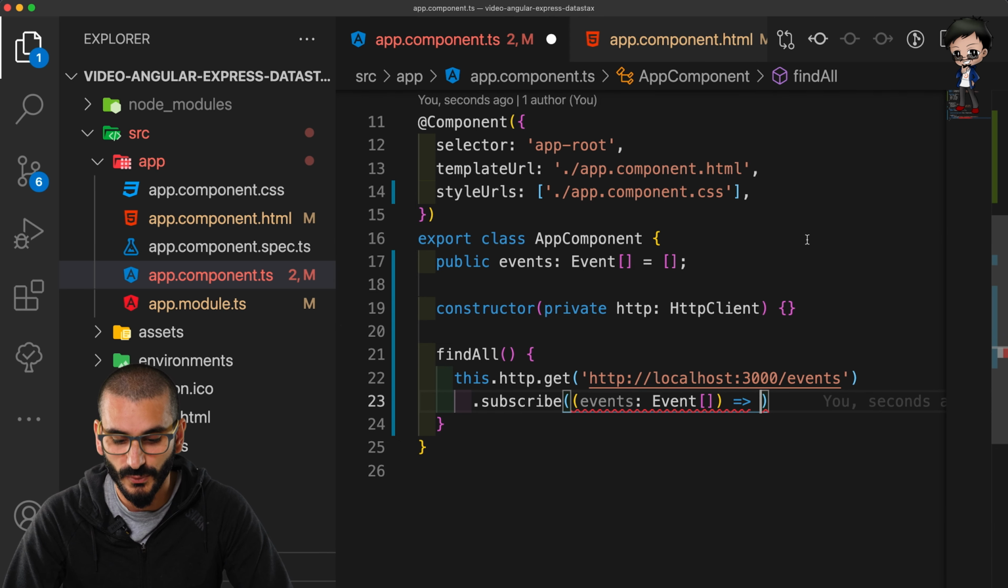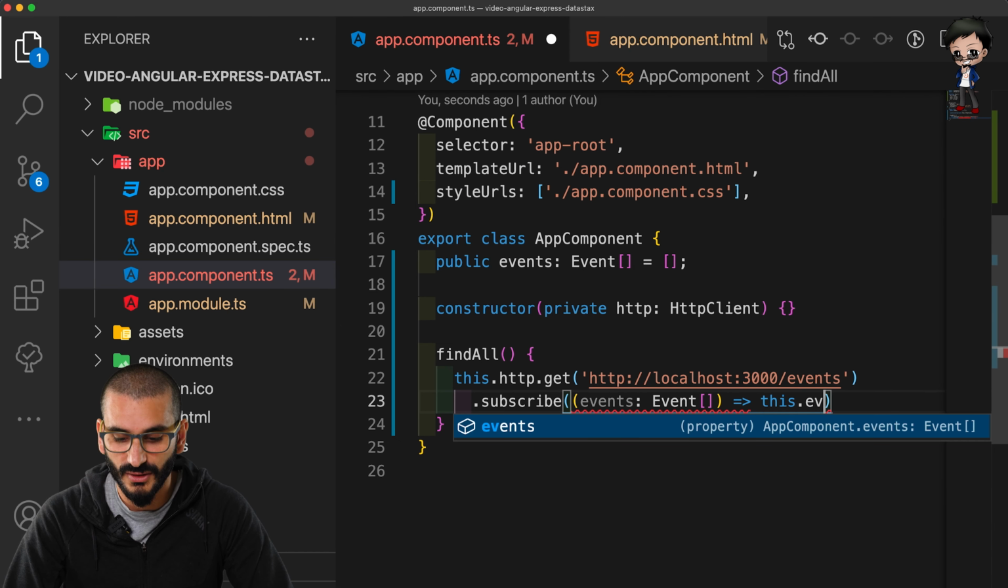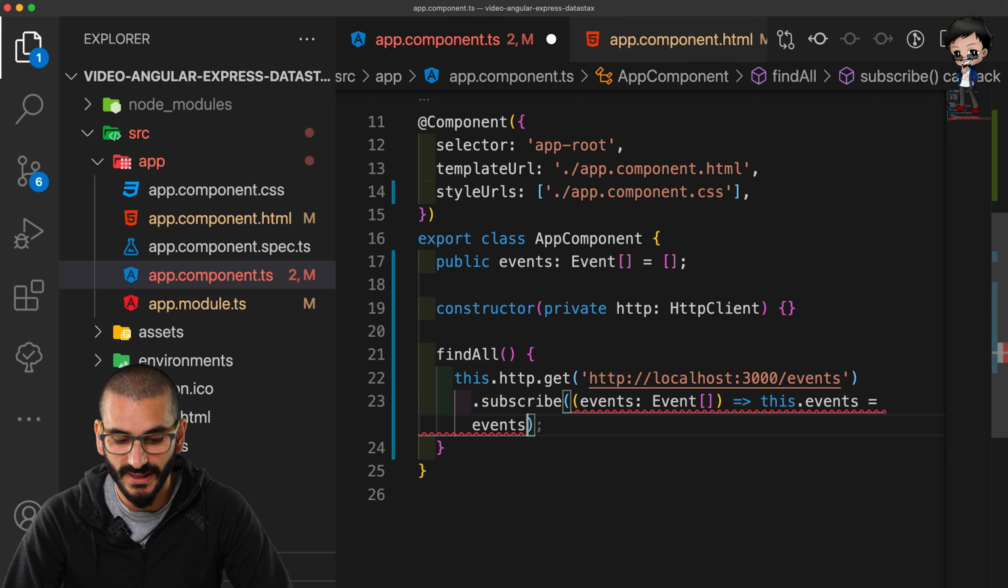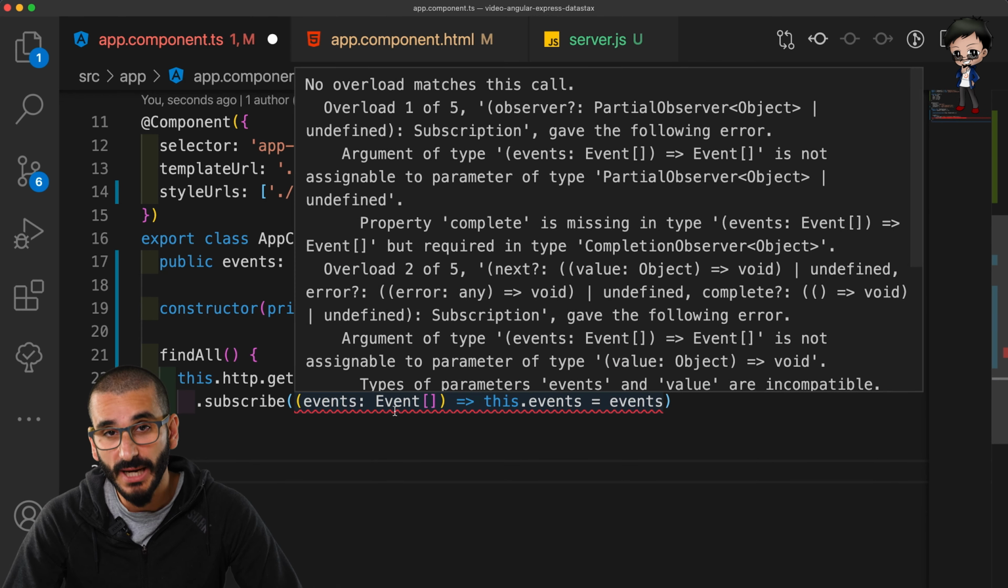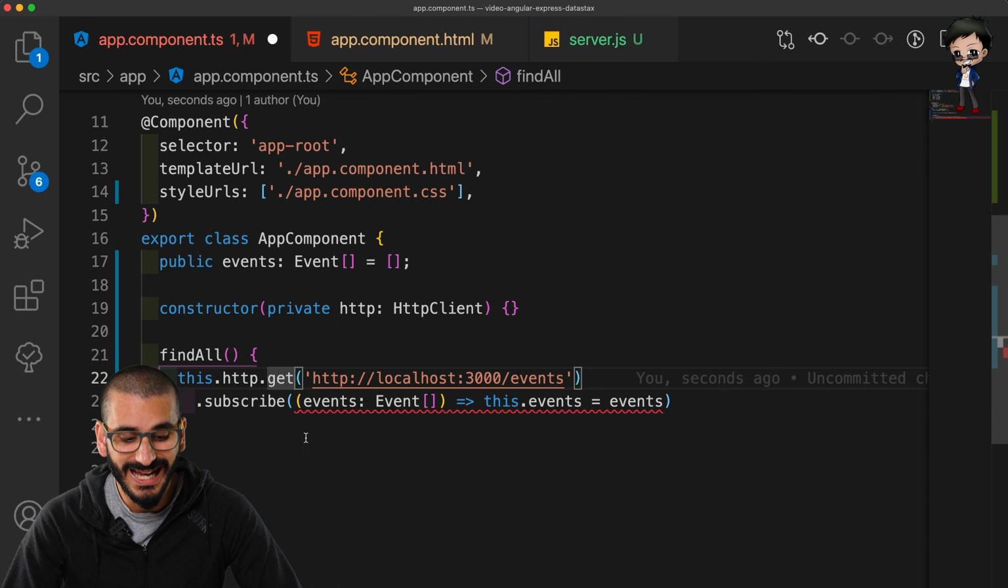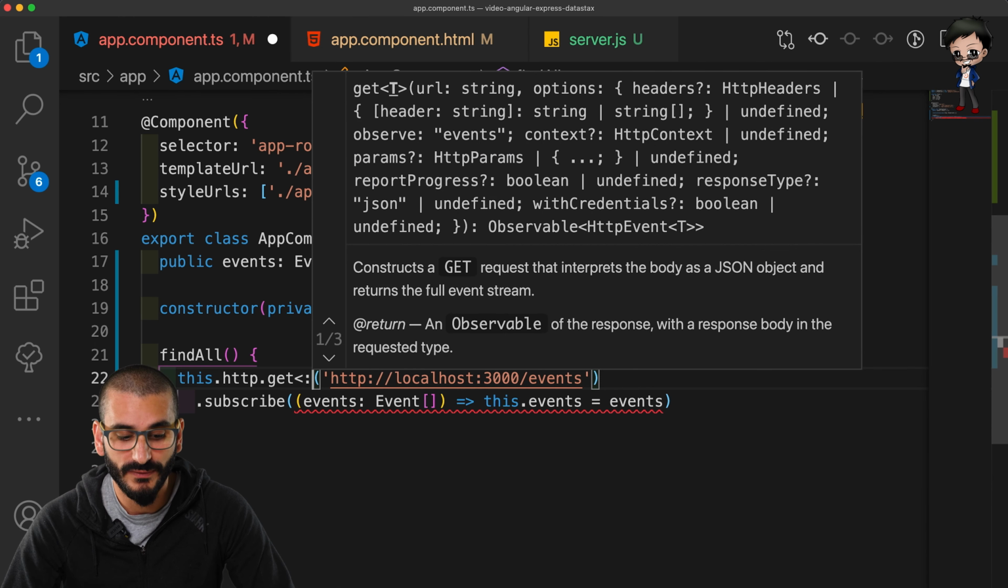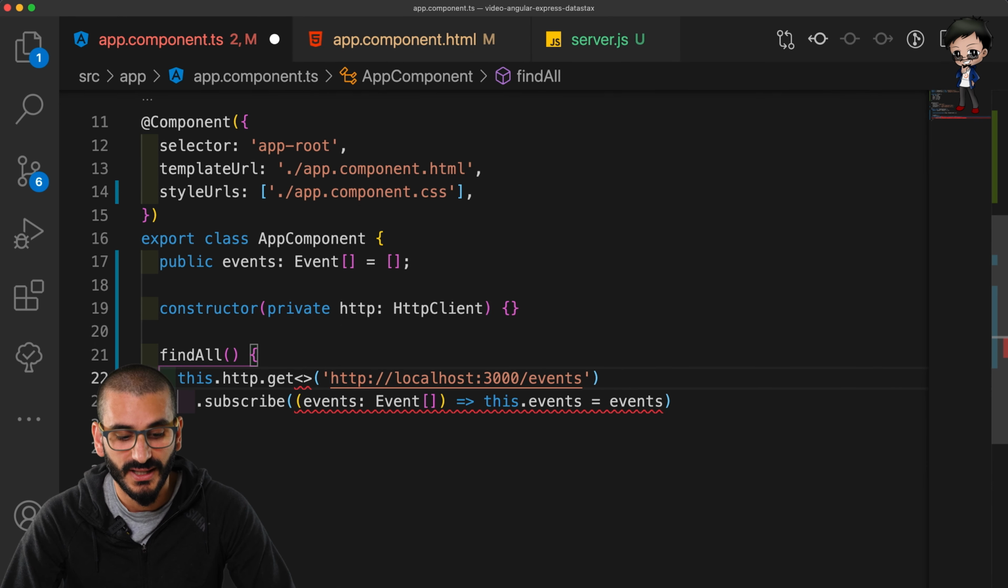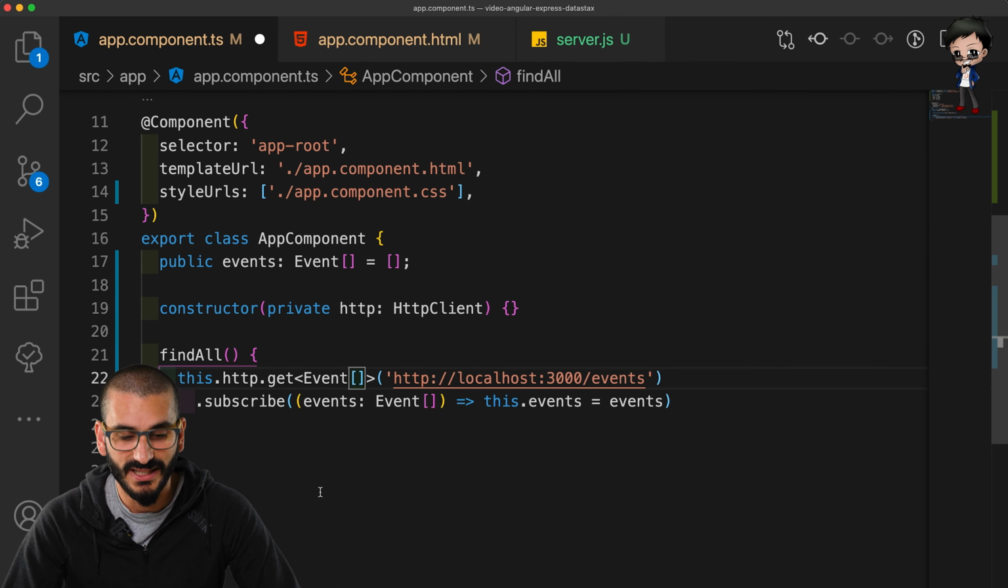So let's have a look. So we could say this.events equals events. And with TypeScript being strict and saying that the type of data I'm expecting isn't the one that matches in a subscribe, well, it is. And so I need to tell it with a generic that I'm expecting event data, so cast it to that format, and therefore it knows the rest of it is going to be correct.